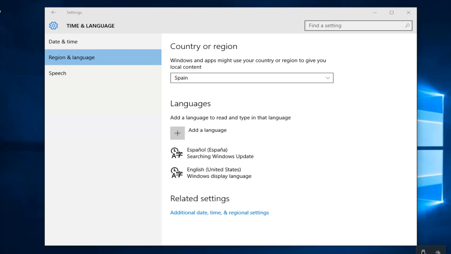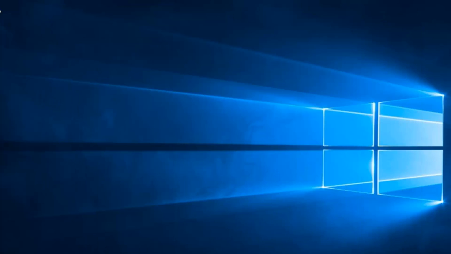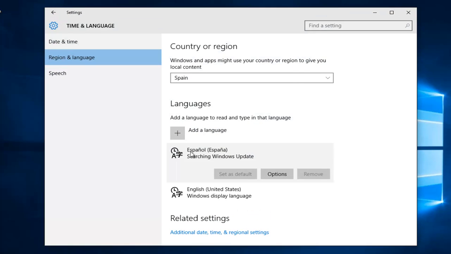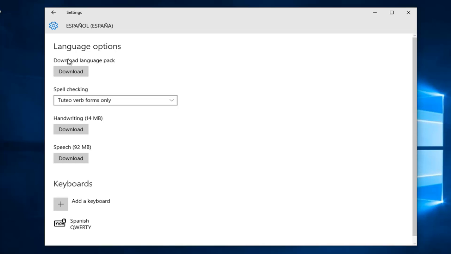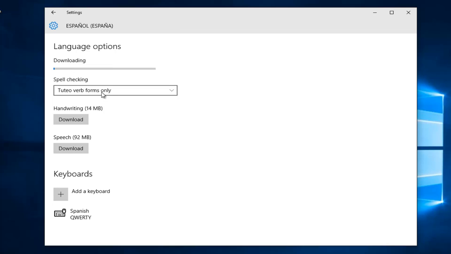So we saw we had a little notification saying that we are currently making some changes to our computer. So if I actually left click on that and then left click on options, we can see that it's currently downloading here, and we can see the breakdown for how much is required in order to change our default language, or how much it's actually required to download the Spanish language pack. So now it says download language pack. We're gonna just left click on download here. So again, this will take a little while.